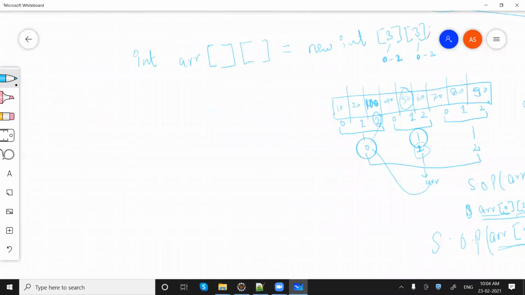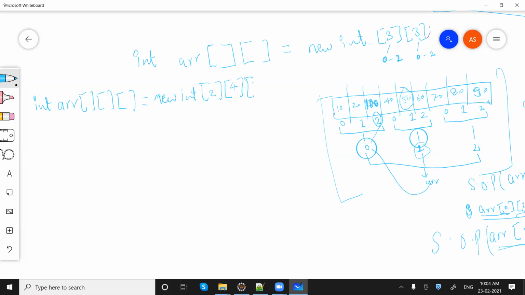Now, how will we represent this in memory? That explanation makes sense to you or not? It can be a triple, or I'd say a 3-dimensional array. For example, in this case I'm taking int arr equal to new int[2][4][2], so it will become 8, and I'm taking 2.